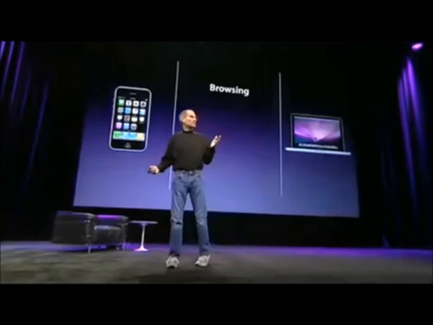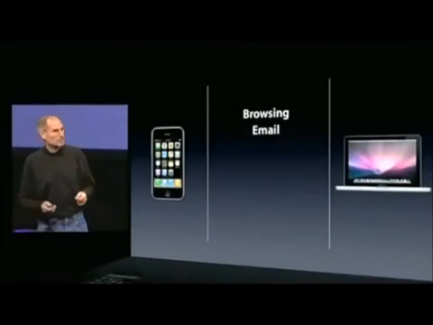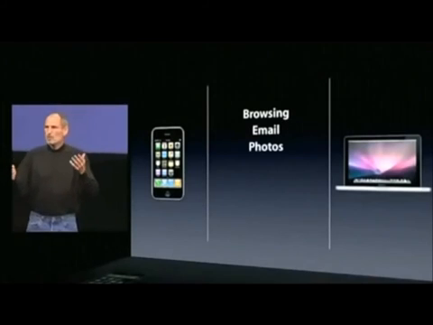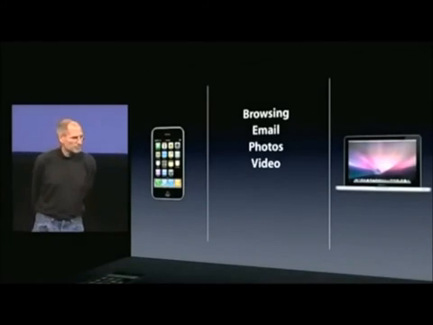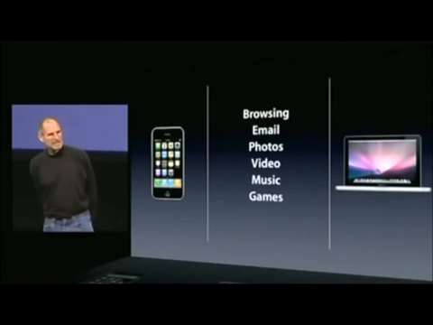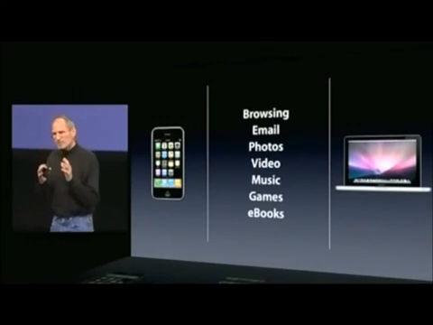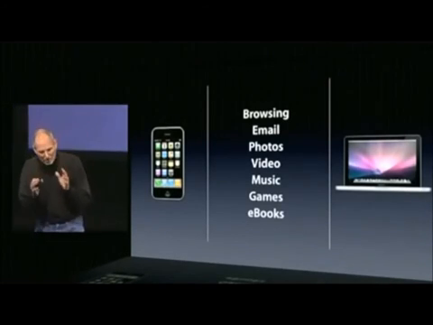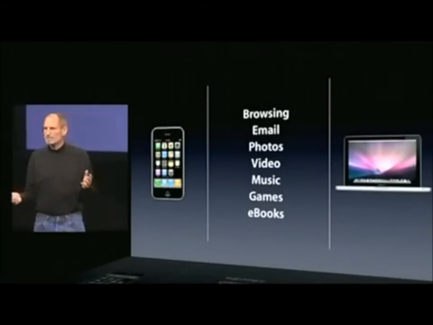What kind of tasks? Well, things like browsing the web. That's a pretty tall order. Something that's better at browsing the web than a laptop? Okay. Doing email. Enjoying and sharing photographs. Video. Watching videos. Enjoying your music collection. Playing games. Reading ebooks. If there's going to be a third category of device, it's going to have to be better at these kinds of tasks than a laptop or a smartphone. Otherwise, it has no reason for being.